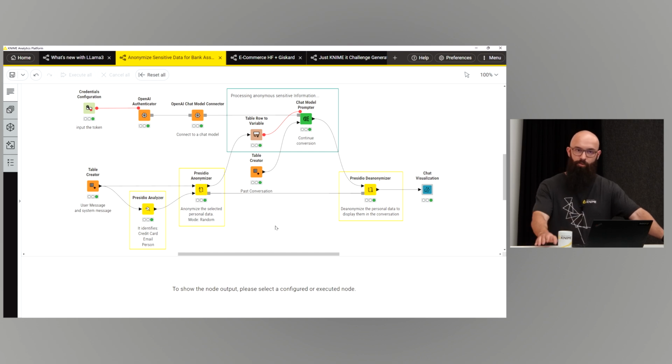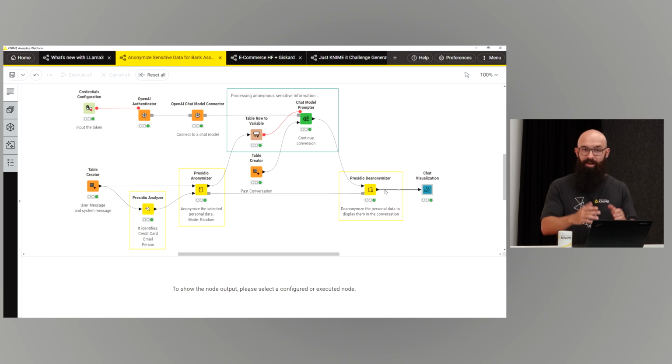And we added the new Presidio extension that helps to actually detect this kind of information and anonymize it or pseudonymize it before sending it to, for example, OpenAI or any other online GenAI provider where you might not want to send this kind of information to. But we can also then actually de-anonymize the answers once we get a reply back.